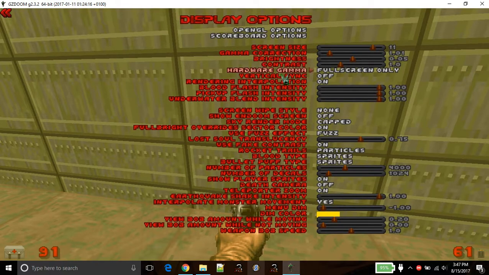Gamma, brightness, contrast, hardware gamma adjusts with the brightness, so it levels it out so it doesn't make it too light or too dark. Screen wipe style, this is where if you're launching a new game, loading a game, or switching in between maps, I have this disabled just so I can do it instantly. You can show the end zoom screen. It's got a rendering. I have this capped. Also, translucency. See how translucent glass sprites are, or basically see-through.